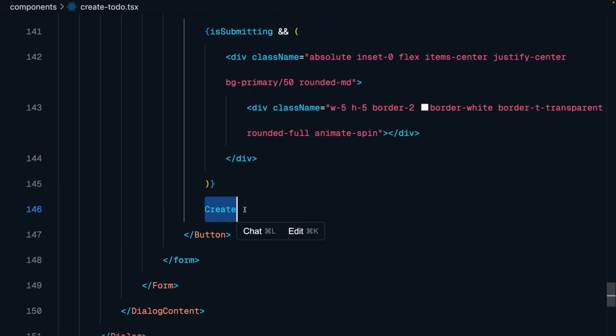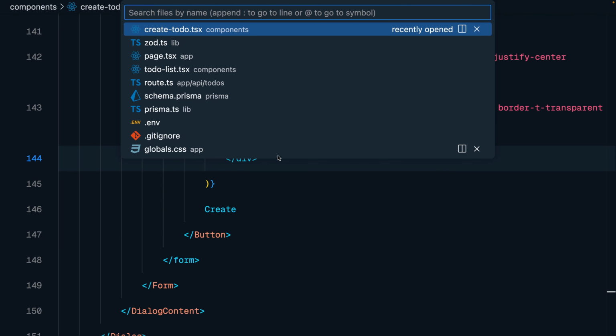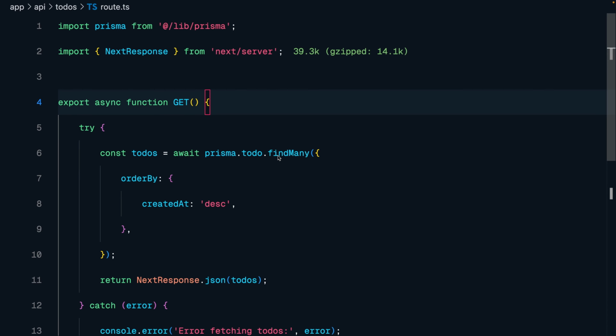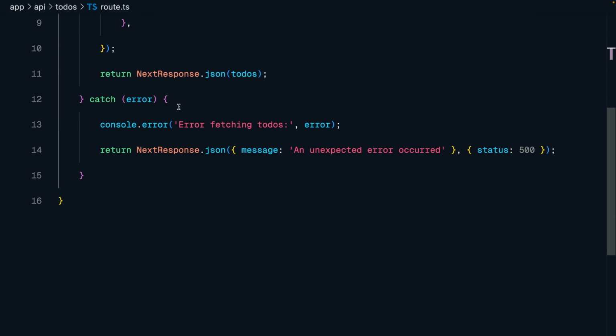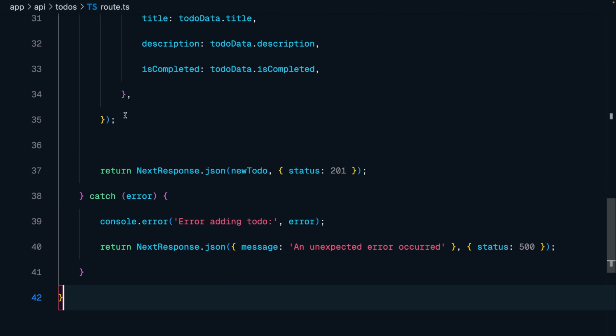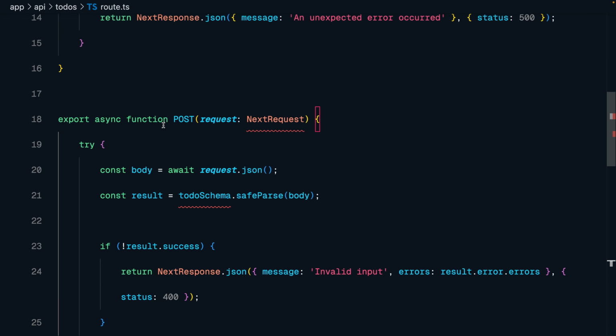And then we have this create text. Now we just need to set up the route handler. So I'll go to API to-dos route.ts. And similar to this get method, I'm going to create a post method over here.